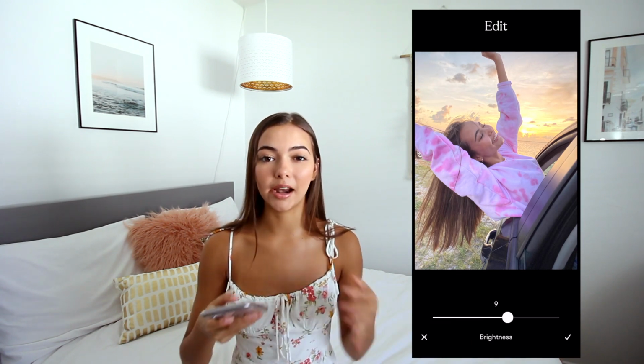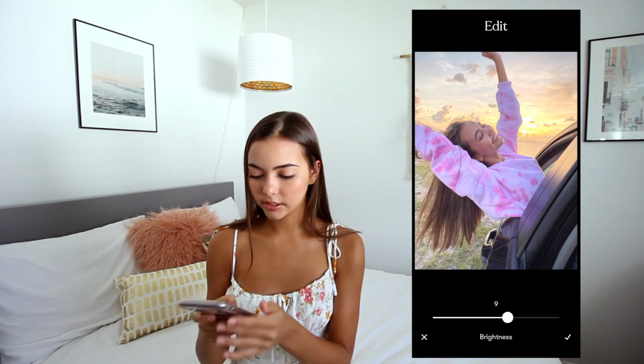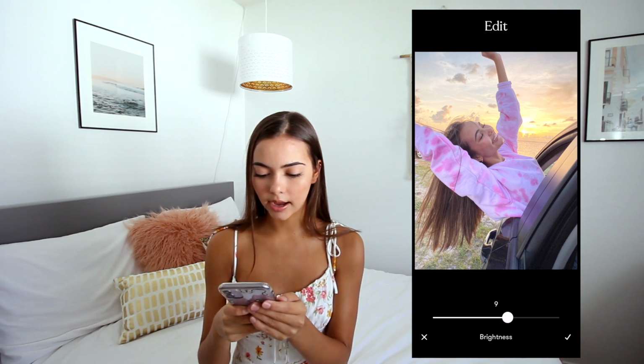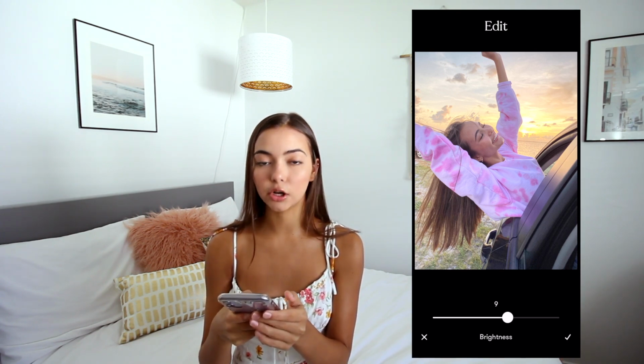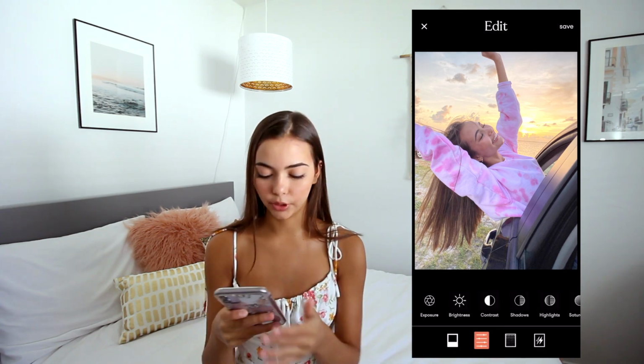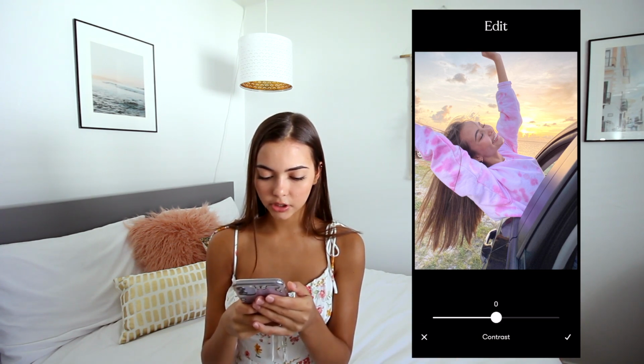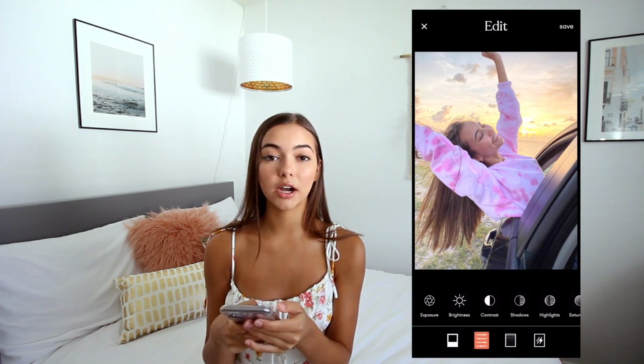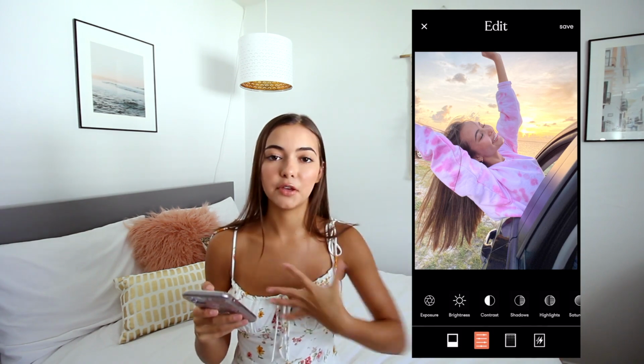At first it looks like, oh god, it's gonna be washed out, but then once you edit and add other things, it looks fine. So I usually don't add too much brightness, but just a little bit so it looks brighter and just prettier. Then contrast, I usually put just a tiny bit of this up. I like contrast because it makes my features look better.